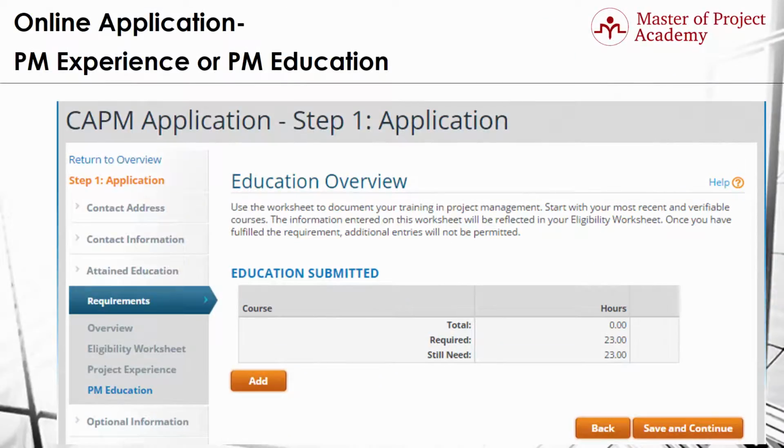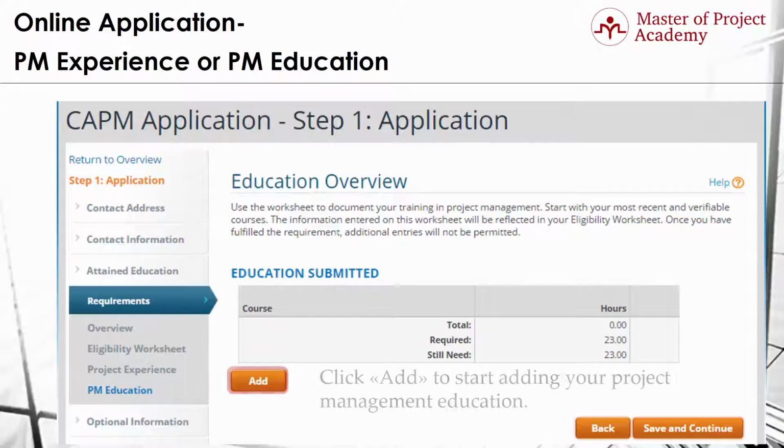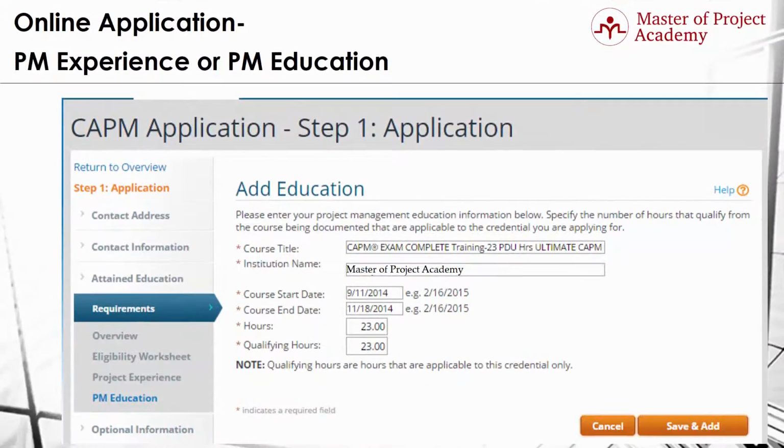To define the project management education you enrolled in, click on the Add button. Details of the project management education you enrolled in are provided in this part. Note that here, two fields might be confusing: hours and qualifying hours.